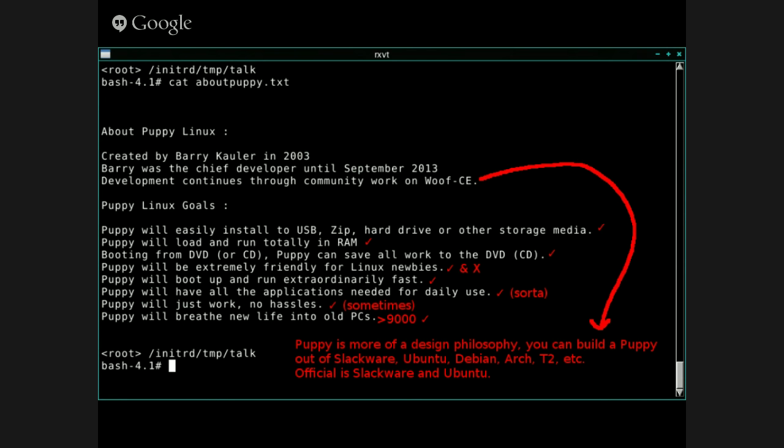We focus on trying to make Puppy very user-friendly. In some ways, we succeed. In other ways, we don't. Some of the latest versions that have come out, we've run into some problems with some of the wireless cards that are out there. Like every distribution, we have our problems, we have our areas we need to work on.